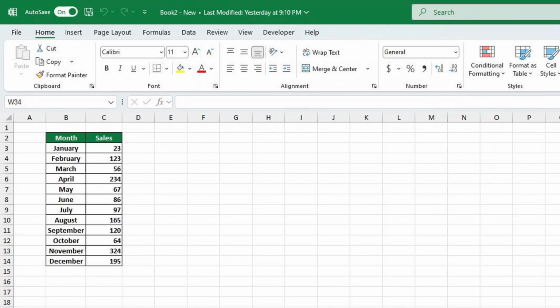The first thing we need to do is select the data you want to represent in the chart. In this case, we're focusing on the first quarter of the year. So go ahead and highlight the data for January, February and March.